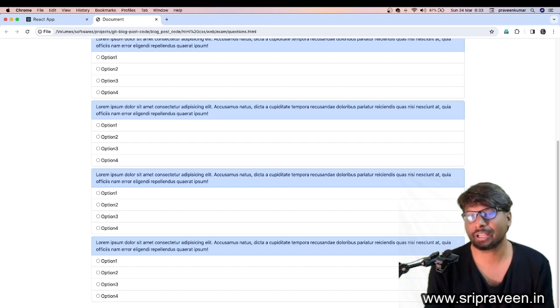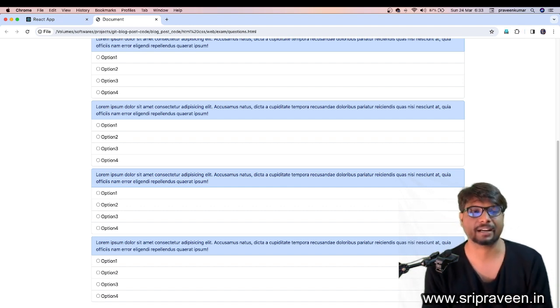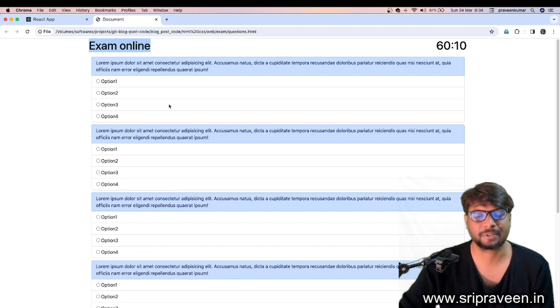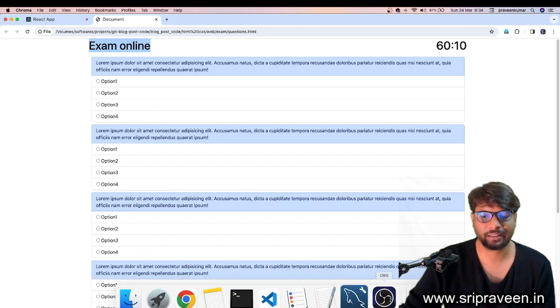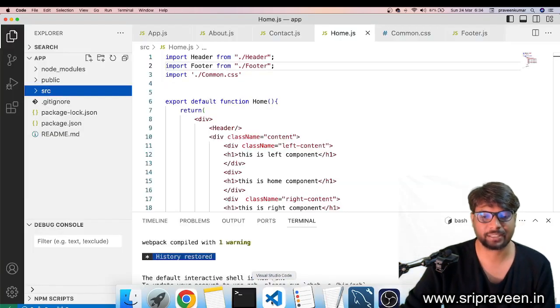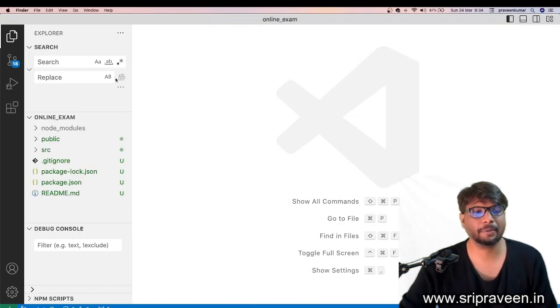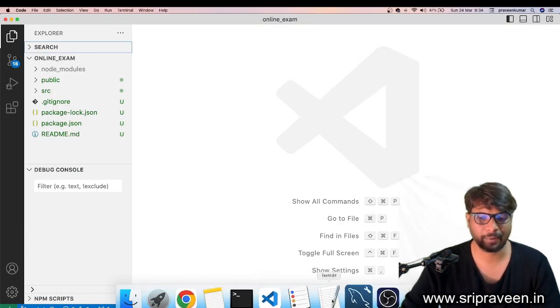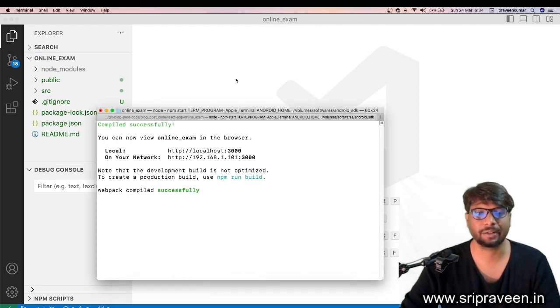Okay. So today we are going to integrate this as a React application. As of now, this is only pure HTML and CSS, but now we are going to integrate it as a React application. Okay. Let's go for the steps now. As you can see here, I just created a React application from scratch. I have opened my application in VS Code, and I already have run my application.